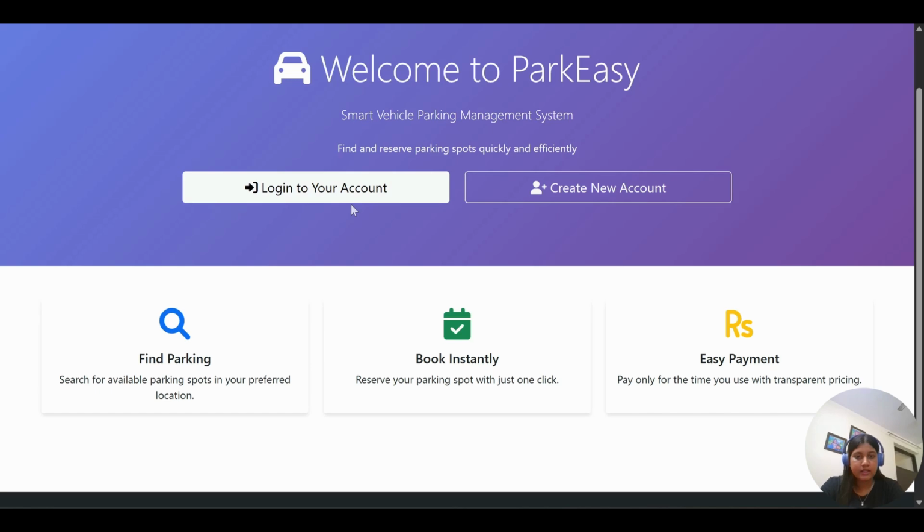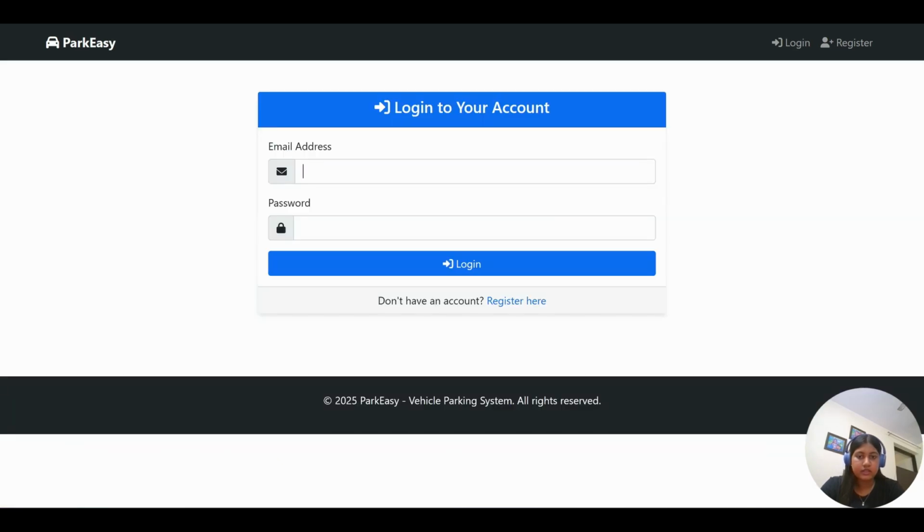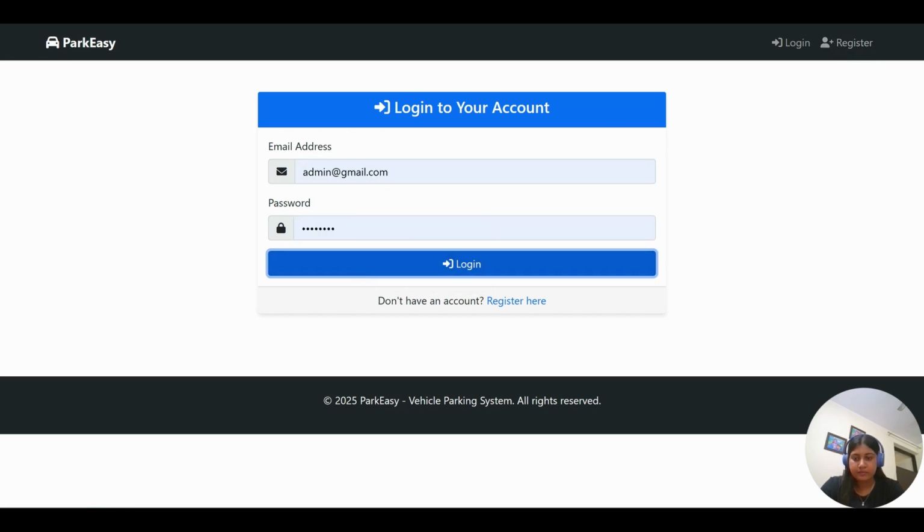So this is a vehicle parking management application where you can see two options to either login or register. So first let us log in. We can either log in as the admin or as a user. Also we can create a new account over the register option. So first let us log in as the admin.